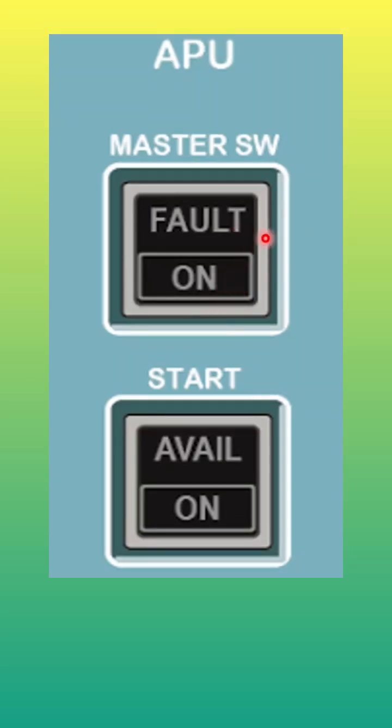Once you select off, the manual shutdown sequence will start. The ON light of the master switch pushbutton and the available light on the start pushbutton will go off. If the aircraft was using APU bleed air, the APU will keep running for a period of 60 to 120 seconds. This is very good to know. If the APU is running with bleed, and you select bleed off and then the master switch off, the APU will still run for 60 to 120 seconds just to cool down the system. This is your cooling period.